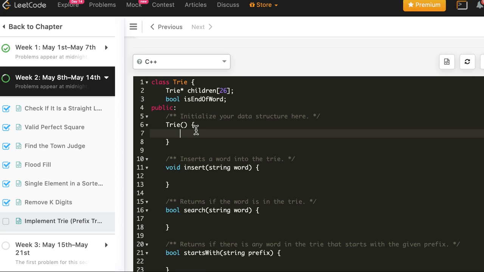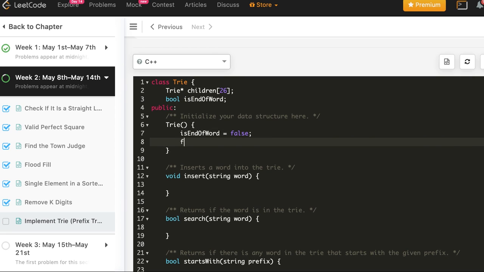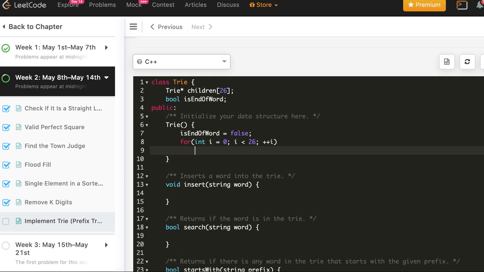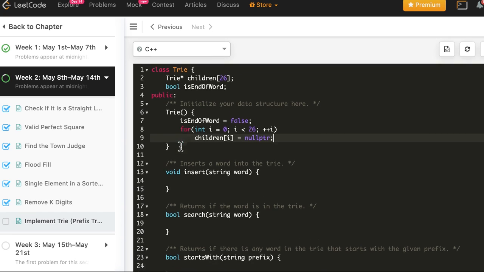Then we will initialize. So let's by default keep it false, and for int i equal to 0, i less than 26, plus plus i, children[i] equal to nullptr. So everything is null. All the children are nulls.